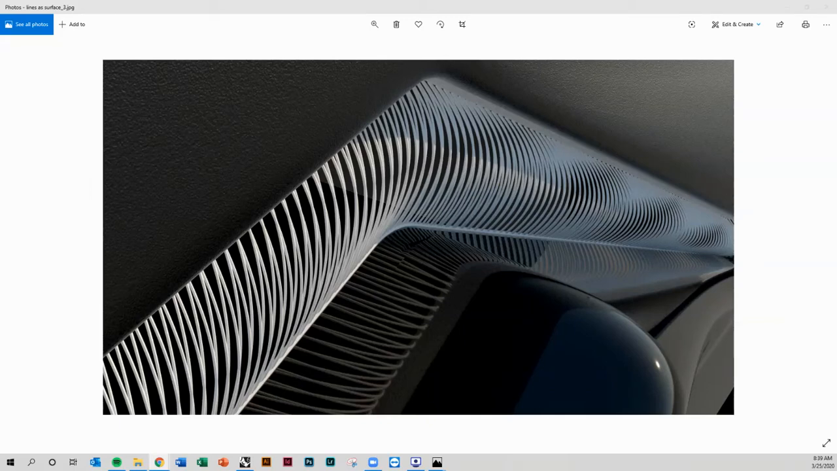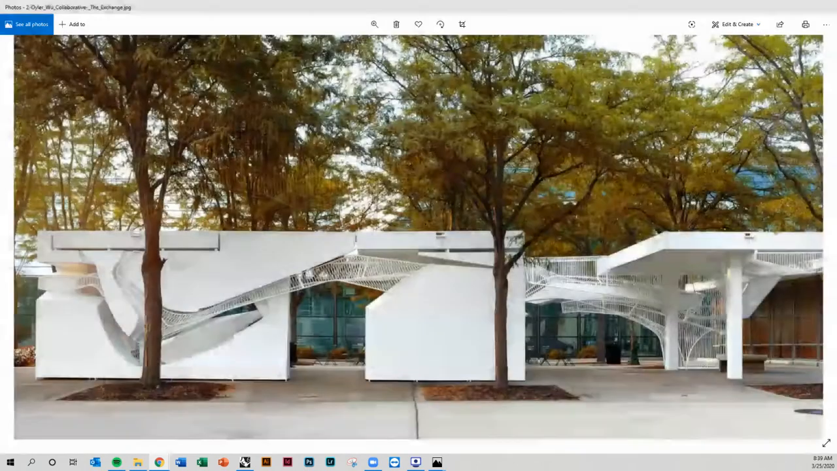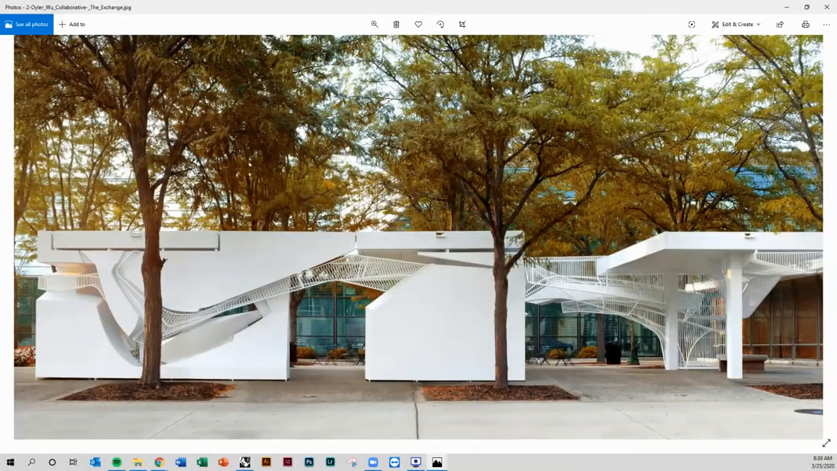Hi everyone, today we're going to be doing an exercise using a couple commands called contour and pipe. And the image we're looking at here, I was able to produce by looking at an image created by Euler Wu Collaborative. And this is their project, it's called The Exchange.